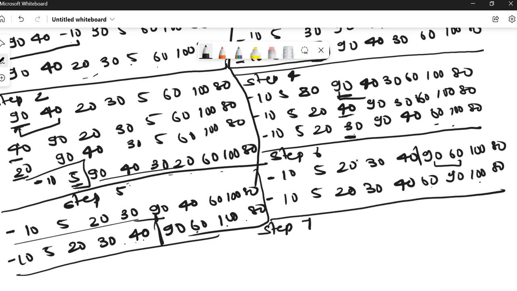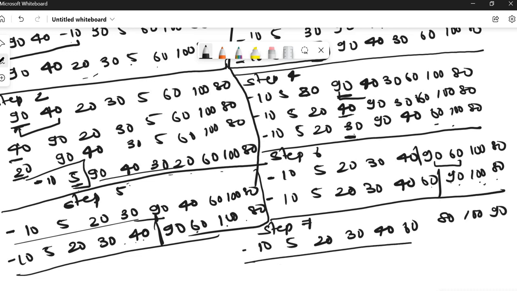Step 7. So we have swapped till here. Yeah. Minus 10, 5, 20, 30, 40, 60. Let's check 90 and 100. 90 is the smaller, so no swapping. 90 with 80. Yeah, 80 is smaller. So 80, 100 and 90. That's all for step 7.